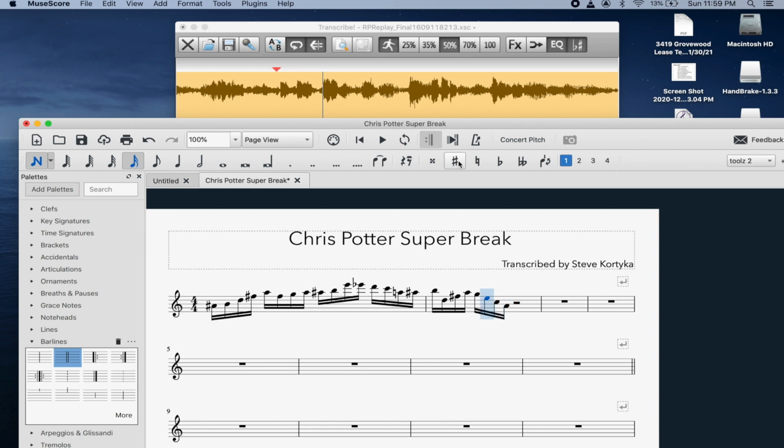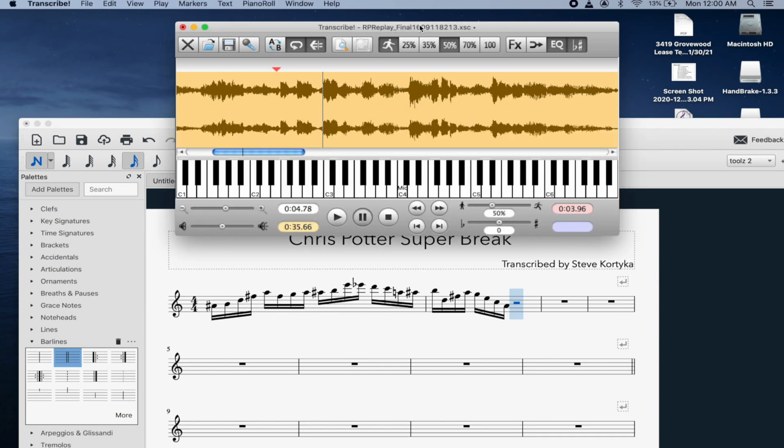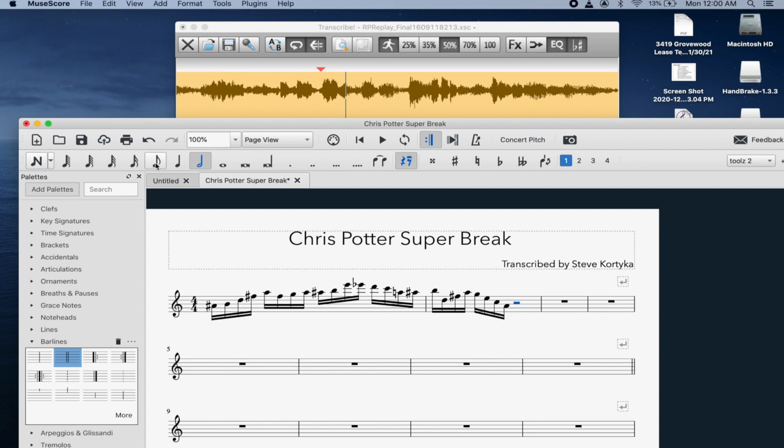So again, I'm inputting all those with just the keyboard. Let's see what this sounds like. So here we have a triplet. That can always be confusing. Different notation programs do different things here.